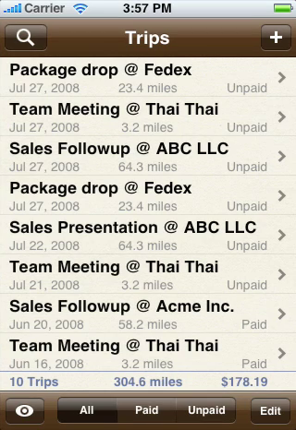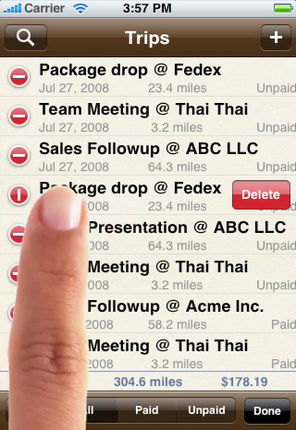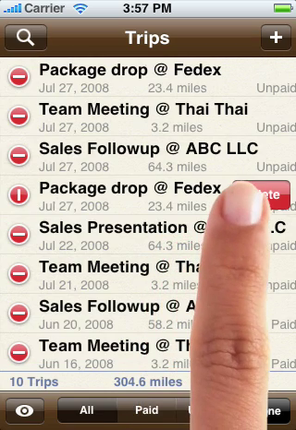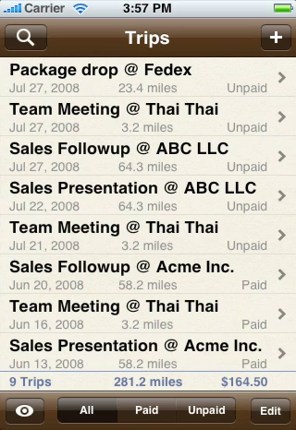To delete a record, tap the Edit button on the bottom right, then tap the red button next to the row you'd like to delete, and confirm by tapping the Delete button. We're working on a way to delete several trips at a time. This feature should be ready soon and will be a free upgrade.